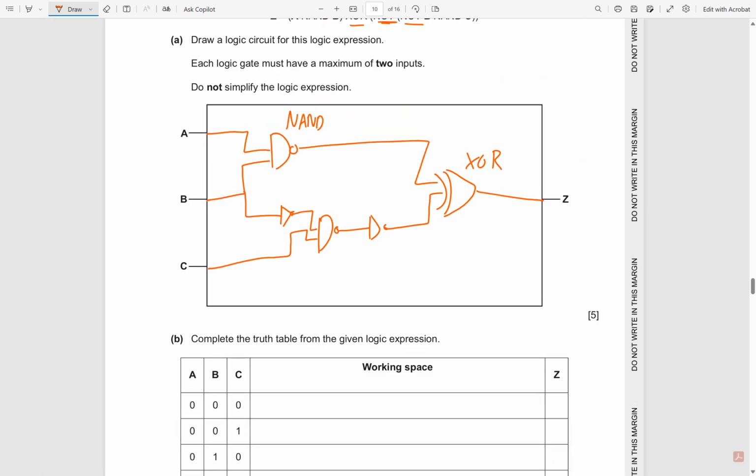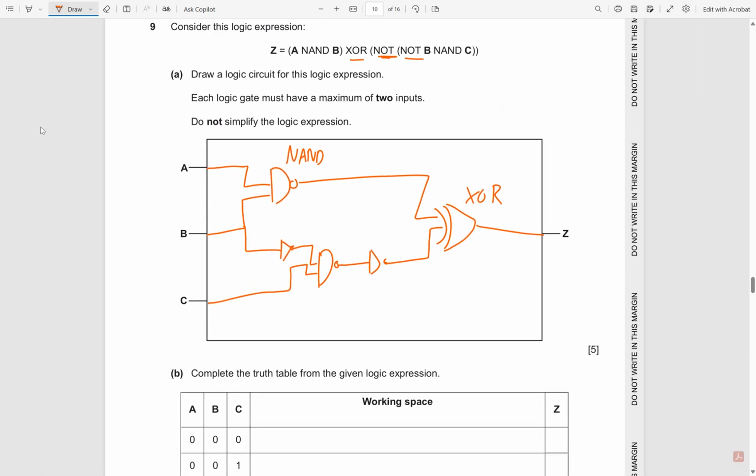Let's zoom out and look at the different parts we need. First, we can do this A NAND B. Then let's do this NOT B. Then we're going to want NOT B NAND C. There's not too much space here to write. NOT B, NAND C. Then we just want to NOT that.